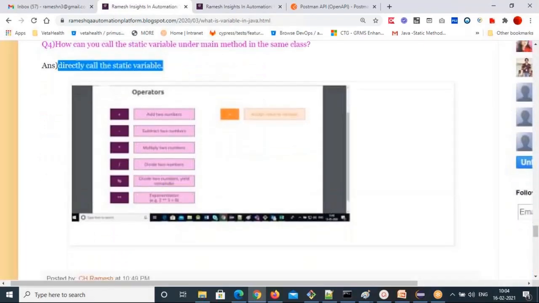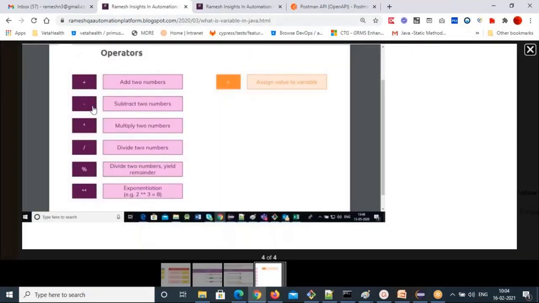Okay, so these are the operators: plus operator, minus operator, multiplication, division. This single forward slash divides the two numbers and gives you the quotient value, and the percent sign gives you the remainder value. So please understand this division. Two types of divisions you can do. This is the assignment operator, you know.